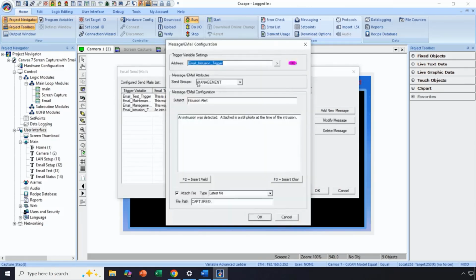So this is who we want to email it to, the email group. So there is one or more email addresses that this will go to. Here is the contents. We would add real-time data if we wanted to do that, but we are not going to in this example. And then this is where we attach the file along with our path.